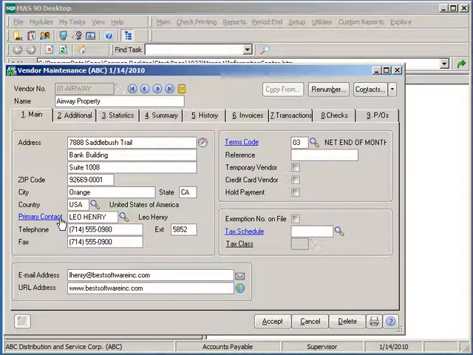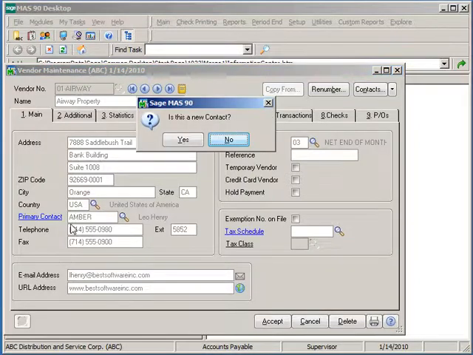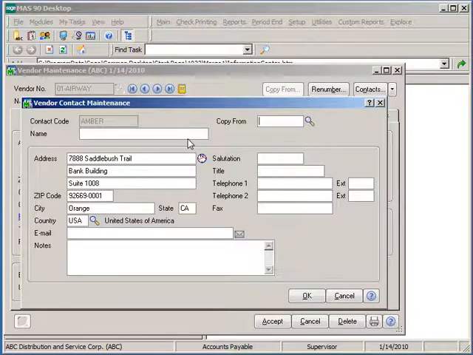As far as the contact is concerned, we can have multiple contacts per vendor. In order to start one contact entry, simply type in a new name and Contact Maintenance will open up after asking you if this is a new contact. If you say yes, we'll put you into Vendor Contact Maintenance so that you can enter in a brand new name, an address if different, and other contact information regarding the client.